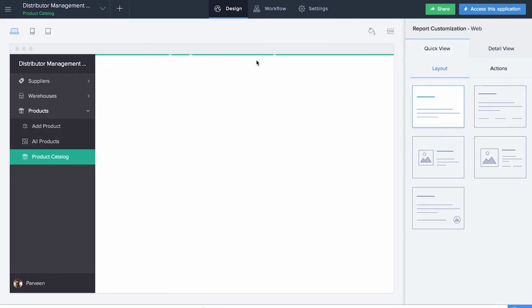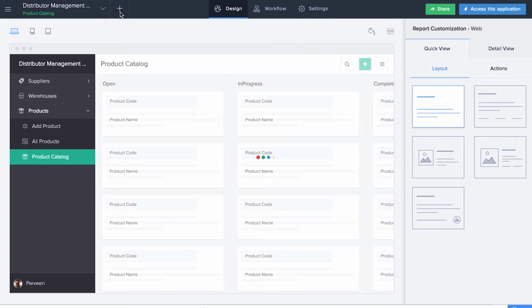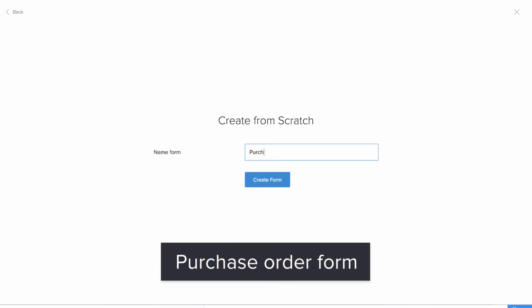Now that we have created our suppliers, our warehouses, we have our products. What happens when our distributor goes on to purchase these products from the suppliers and store them in the warehouses? For this, we will create a new form, and this one will be our purchase order form.